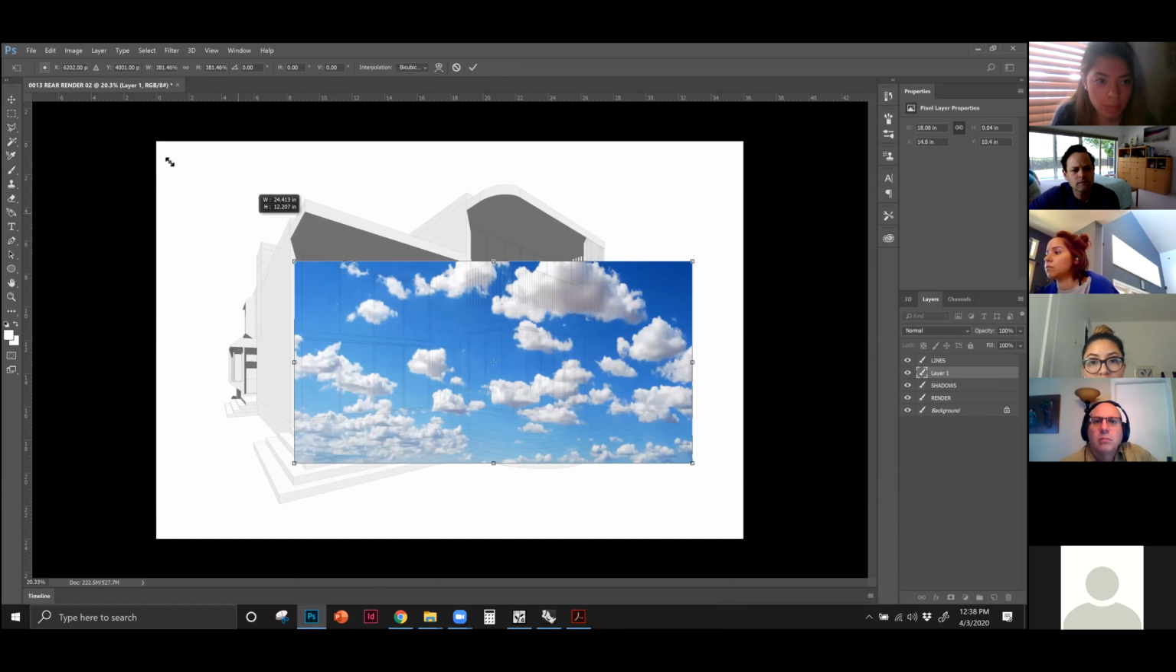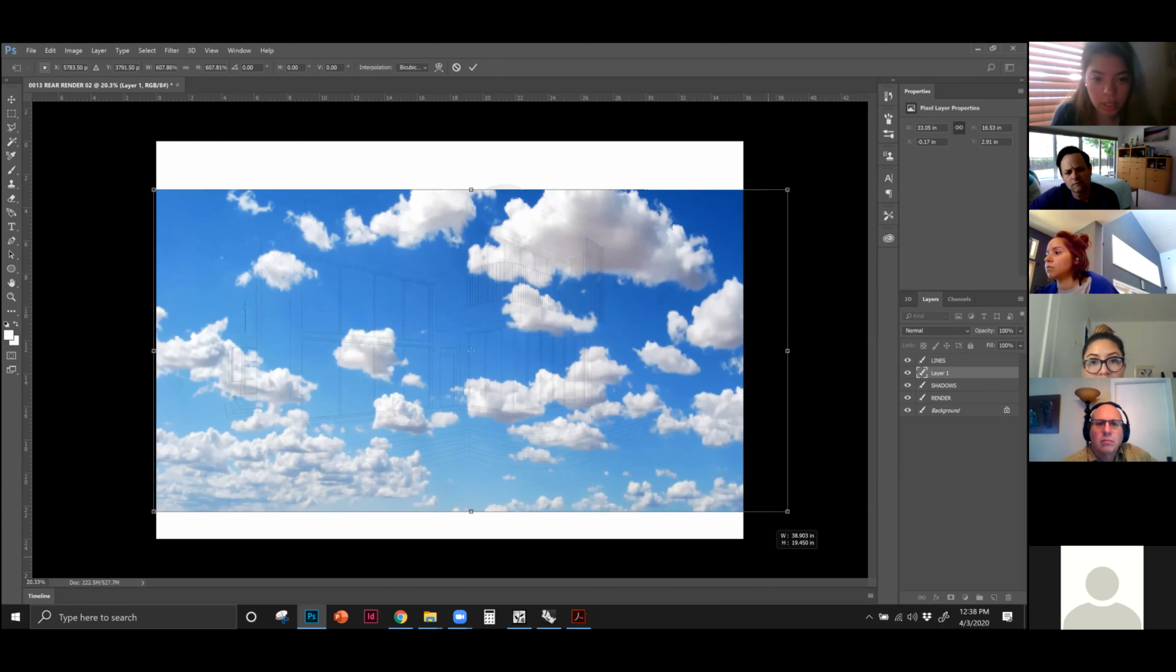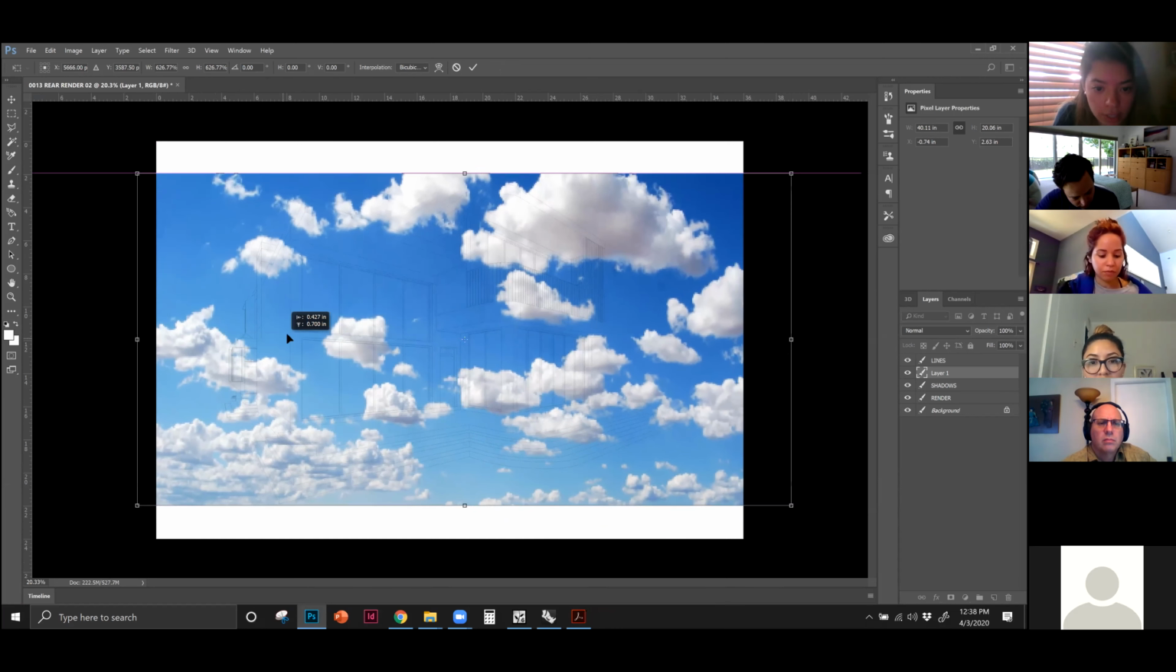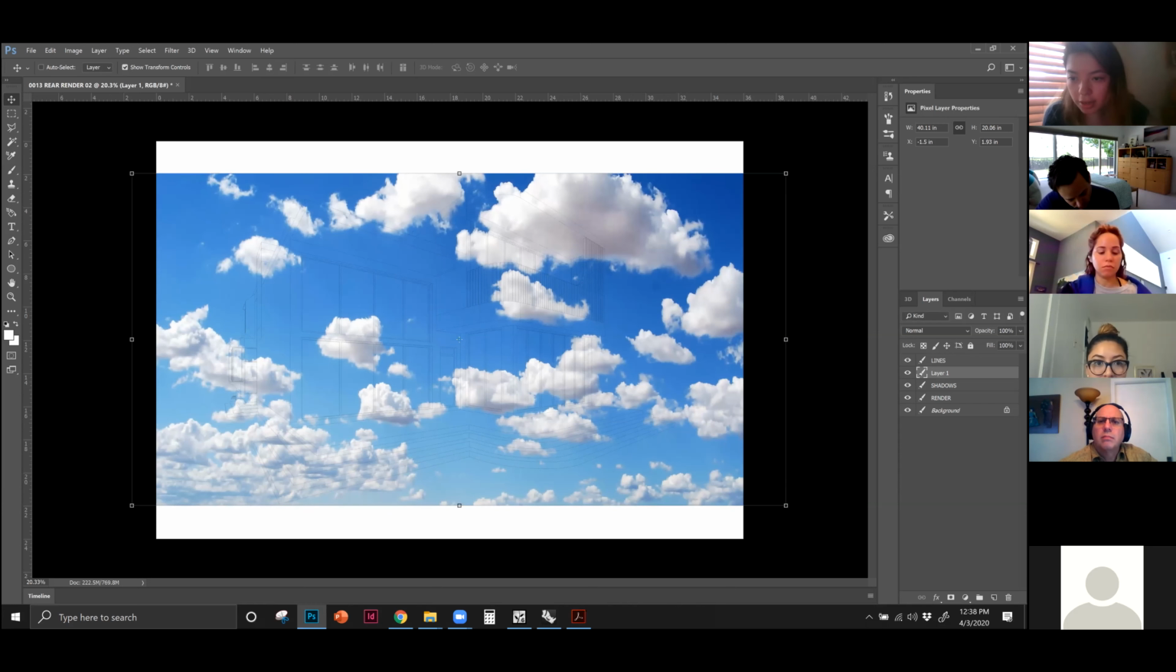I like to make this layer as big as possible. And then just overlay it on top. That way I don't have to keep on moving it, and it's easier to manipulate later. So I'm renaming it sky.